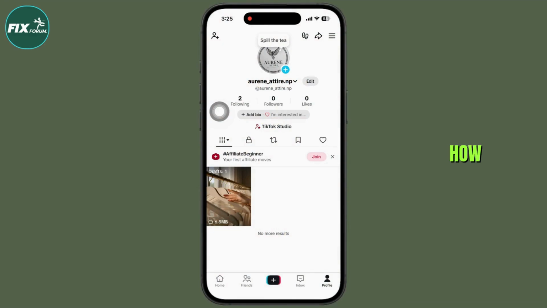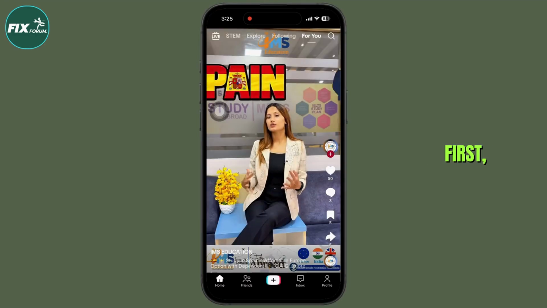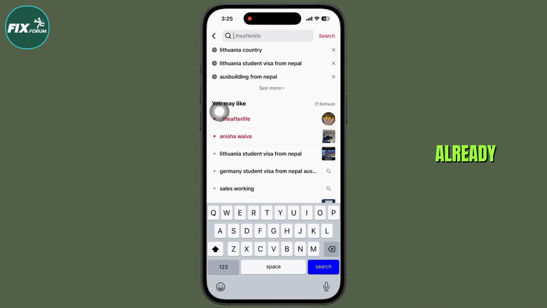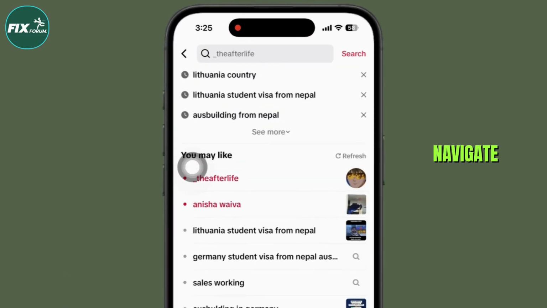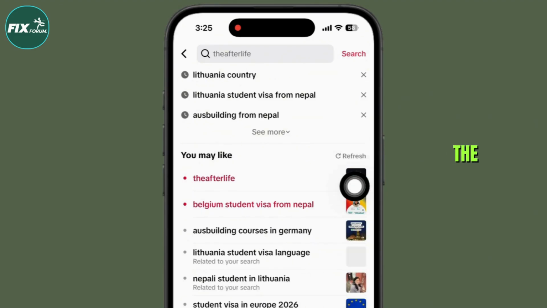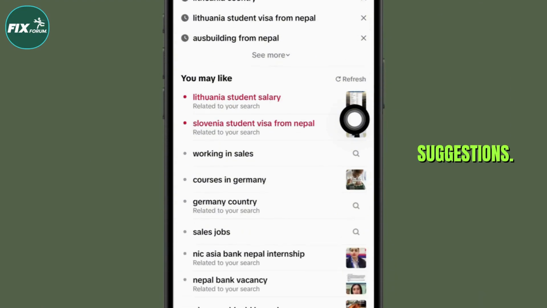In this guide, you learn how to remove TikTok you may like suggestions. Let's get started. First, launch your TikTok app. Make sure you have already logged into your account. Navigate to the search page. Here, you're going to find the option of refresh along with the you may like. Click on that. This might change your you may like suggestions.